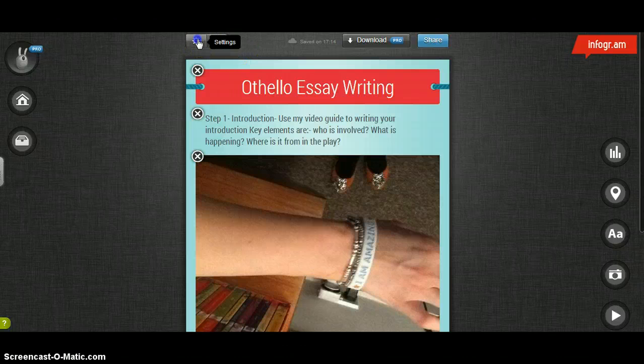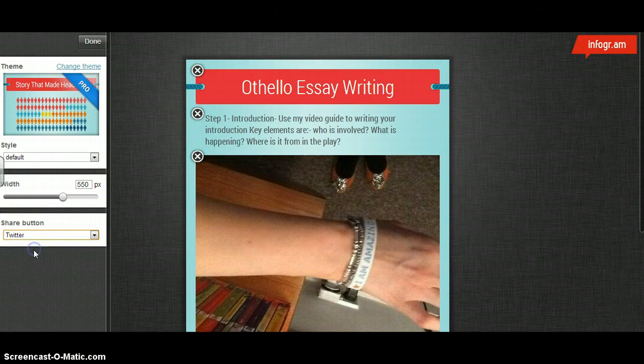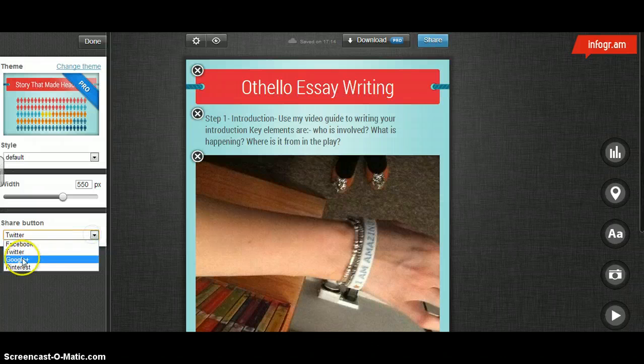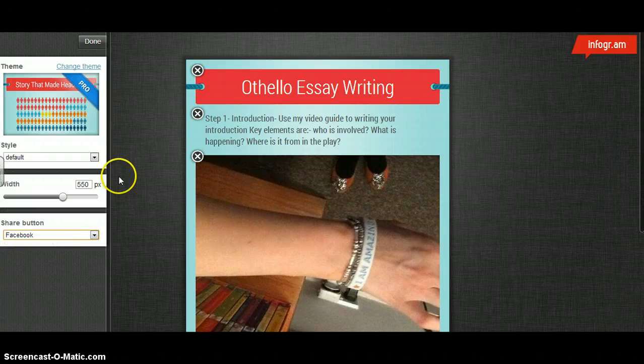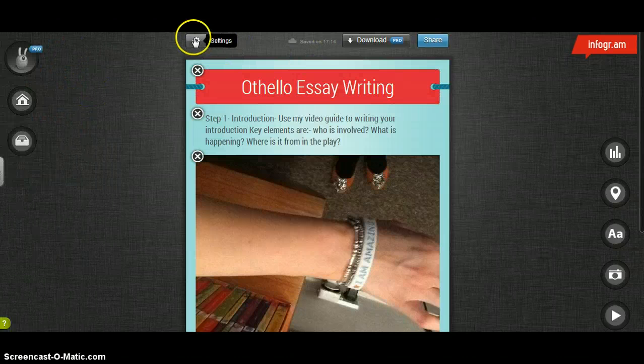Okay, other things you can do is click in settings, and you can actually change the theme. So if you've decided you didn't like the theme, then you can change that. Now the share button automatically is set to Facebook. However, I've decided that I'm using Twitter a lot more, or Google Plus a lot more. I can change that down there. For the time being, I'll leave it as Facebook. Okay, so I'm going to click on done. So your settings button is quite useful if you want to change the theme or change the share button at the bottom. Okay. So I'm totally ready now, and I'm going to click on share.